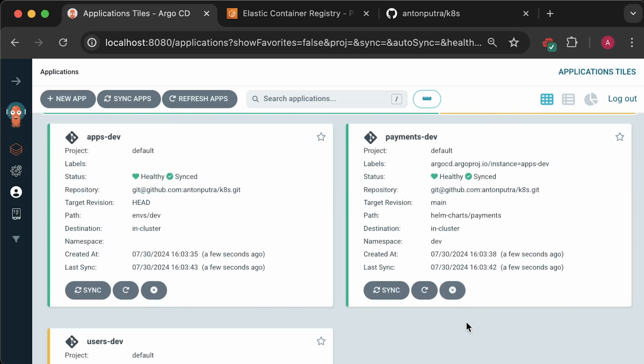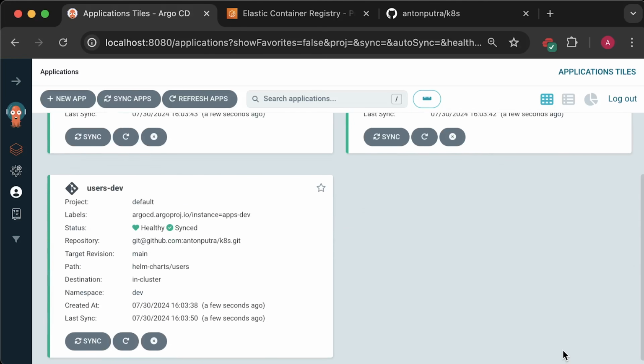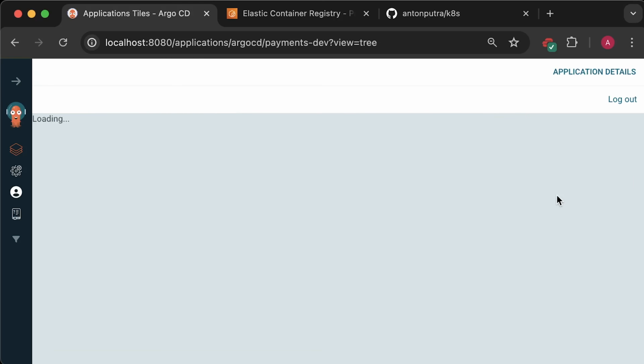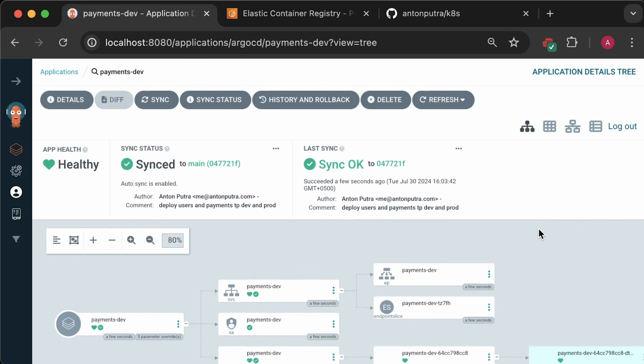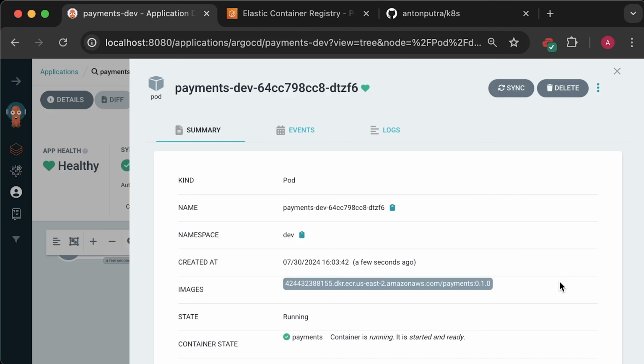Before moving forward, make sure there are no errors in the applications and that all of them are healthy and sync. You can also open one of the applications and double-check the version used to deploy the service. It should be version 0.1.0.